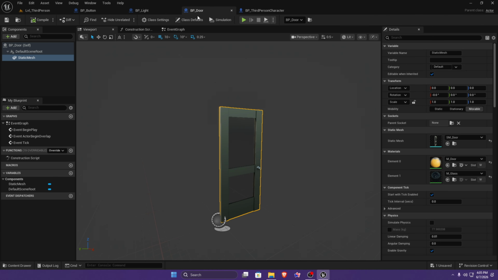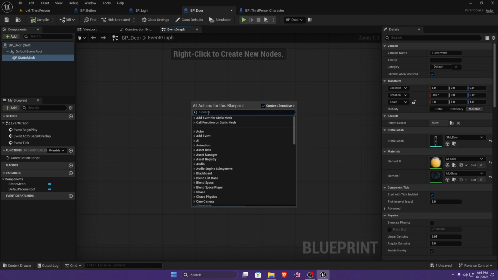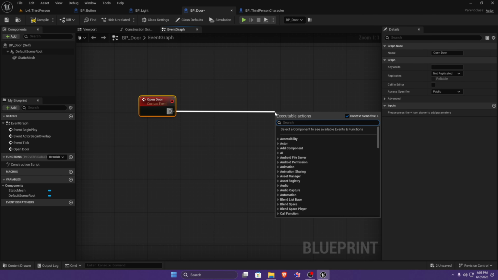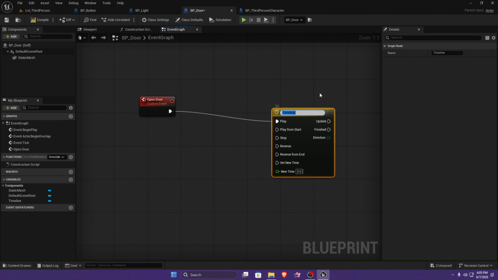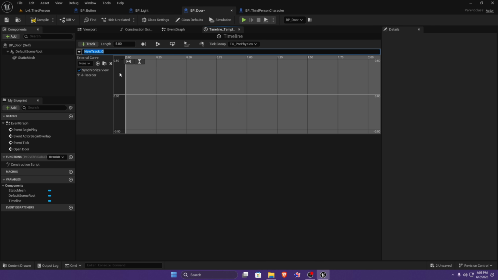So now inside our door, let's create a new function to open this door. I'm gonna create a custom event, and I'm gonna call it open door. When we call this function, I want to play a timeline for smooth transition, and then I'm gonna open this timeline and add a new float track.